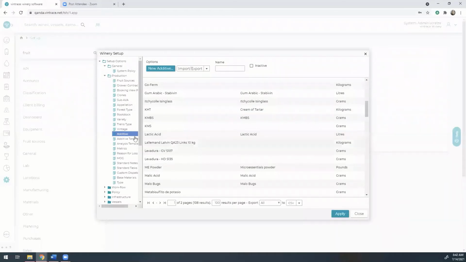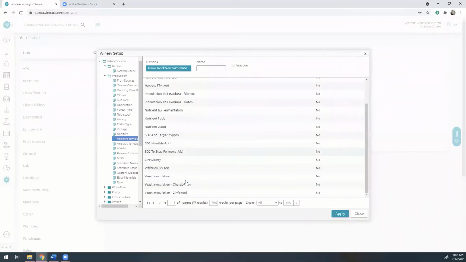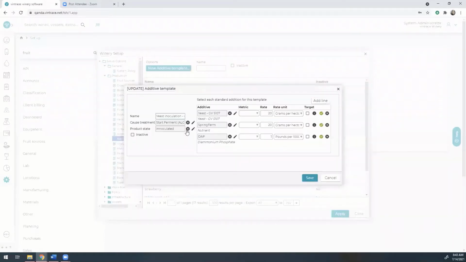All right, and then additive templates. So you want to make sure that if you are a new customer to vintrace, that you set these up ahead of time. Again, it will save you time when going in and making additions. Maybe you are short on time, you just need to get work orders out to the cellar, or you're just playing catch up. So by creating these ahead of time, you are telling vintrace that you want to make an addition of yeast plus some nutrients, and the cost treatment you want to start the fermentation.